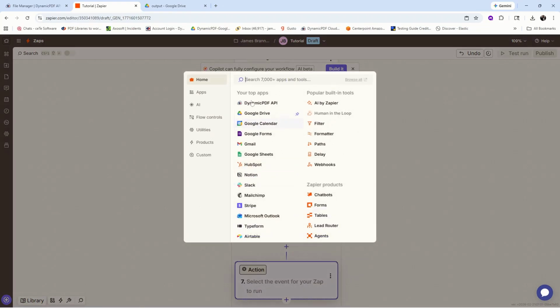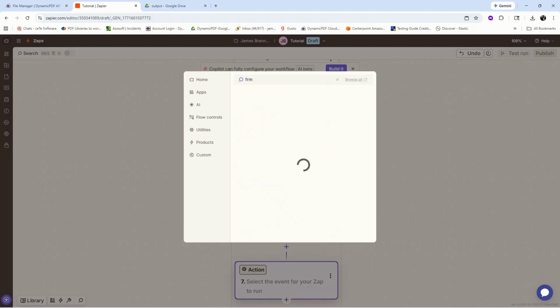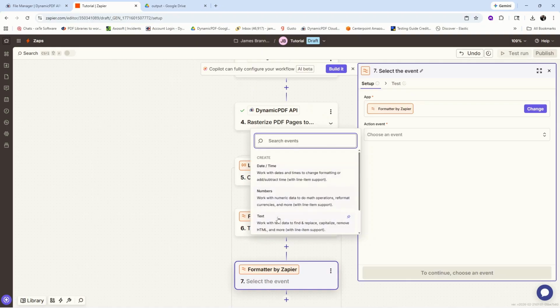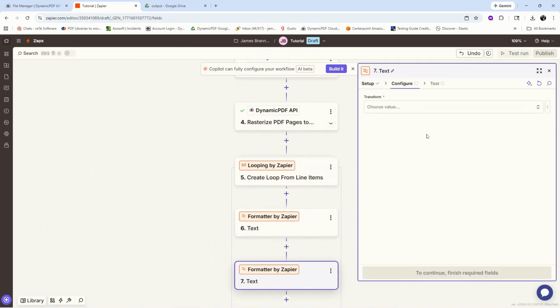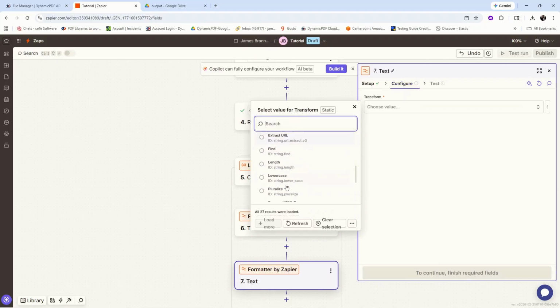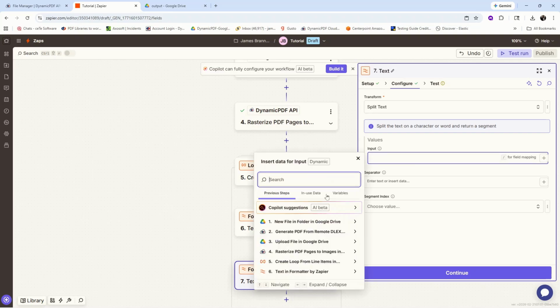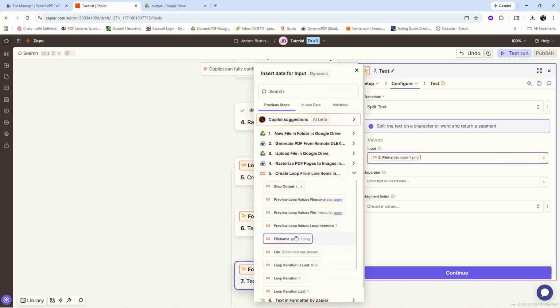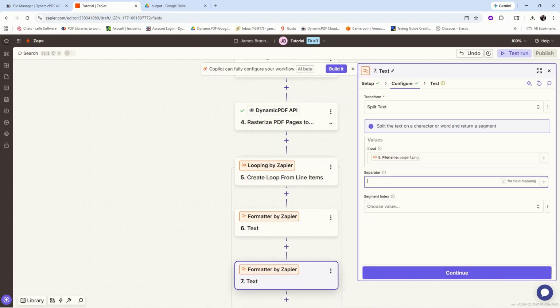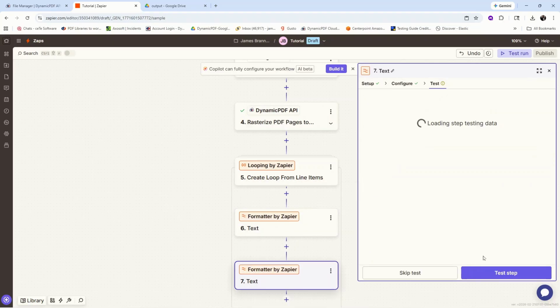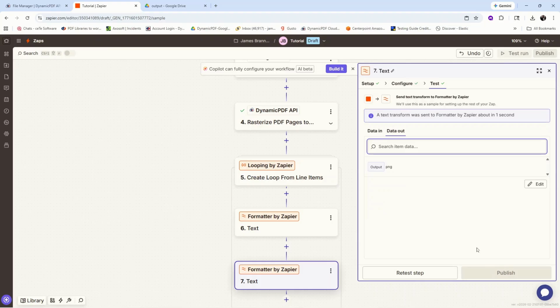Now let's add another formatter step. Only this time, obtain only the file's extension. Add formatter using the same steps as before. This time, instead of selecting first as the segment index, select second. Test the step and only the extension is returned.